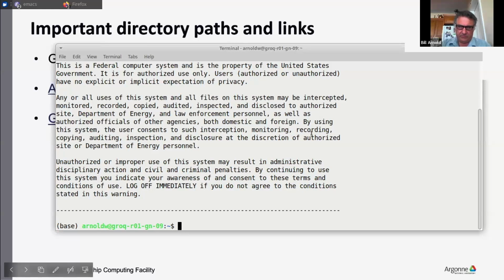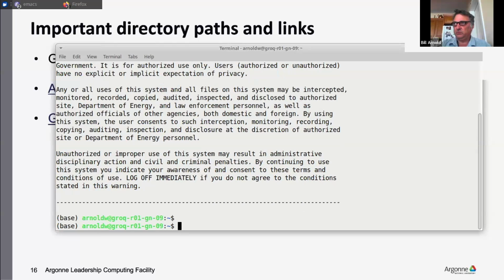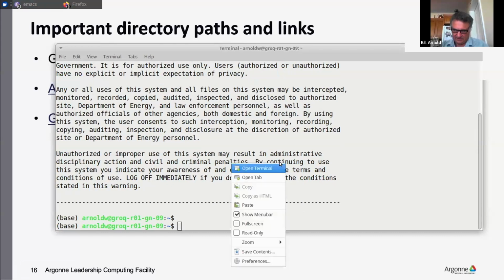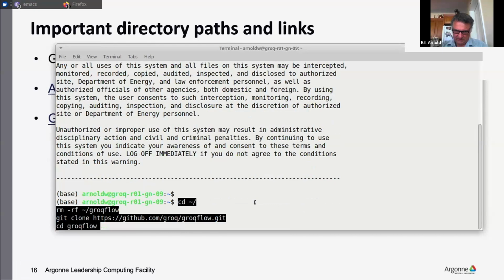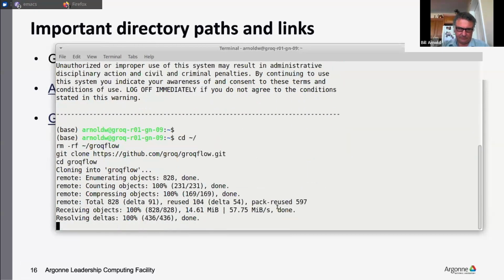The first thing to do is to get the GroqFlow code. So I'm going to delete my GroqFlow directory and reclone it. It's a relatively small project, so it clones quite quickly.